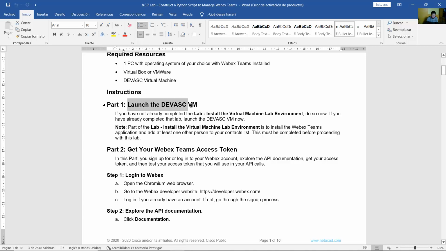Launch the DevNet Associate Virtual Machine. If you have not already completed the lab, install the Virtual Machine Lab environment, do so now. If you have already completed that lab, launch the DevNet Associate Virtual Machine now.